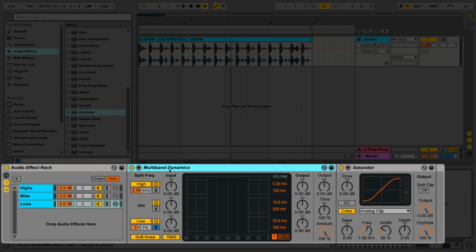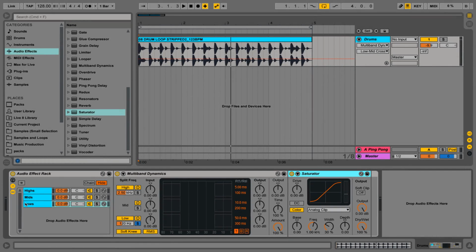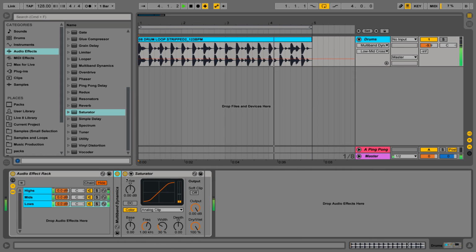Because the low band has been soloed here and isolated, everything below 120 Hertz essentially is the only thing getting affected by this saturator. So if we play it back, we can start to go over to the saturator. Let's, again, shrink down multiband dynamics. I'm just going to double click it to get it out of the way. I'm just going to focus on saturator. If I turn up the drive, we're just distorting that kick in the drum loop.